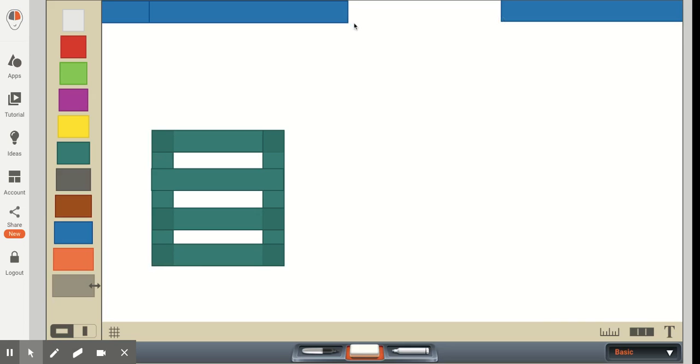And then if they find that the length of the string is longer than the opening of the wall, we'd want them to realize that that length of string, once again, is representing the length of this bookcase, and that the bookcase will not fit in this area because the length of the bookcase is longer than this opening in the wall.